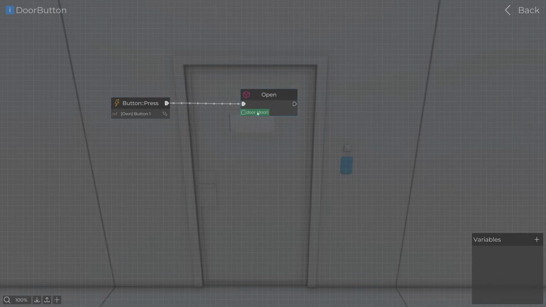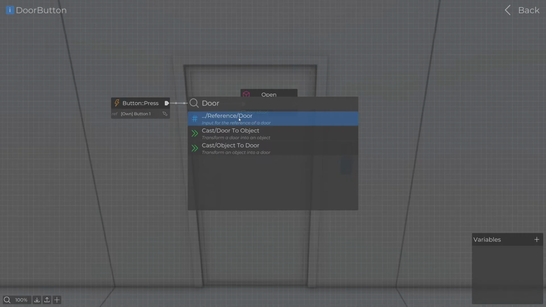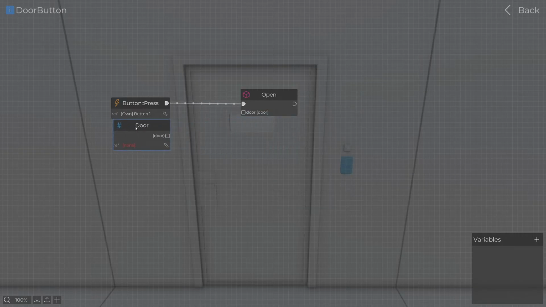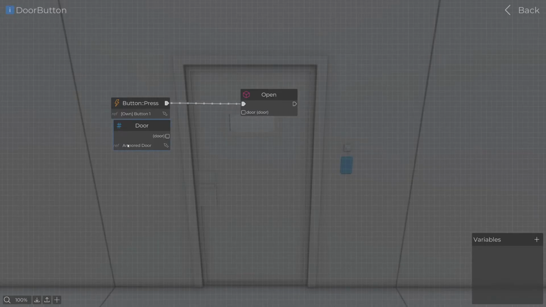As you can see, the open node requires a door input because it needs to know which door to open. So I add a door input node. By default, this will be set to none, so I have to select the door. Now I can connect the door input and the door opening part should work.